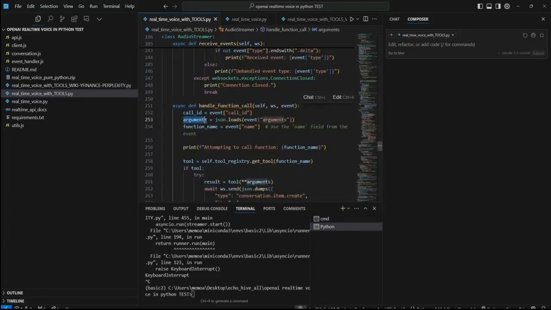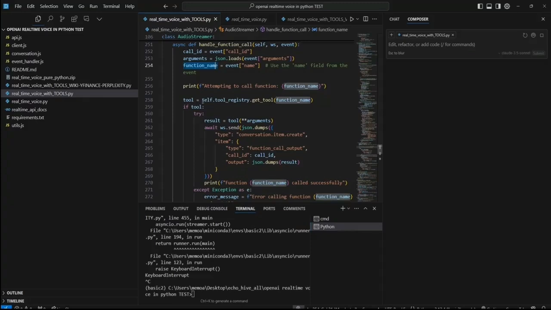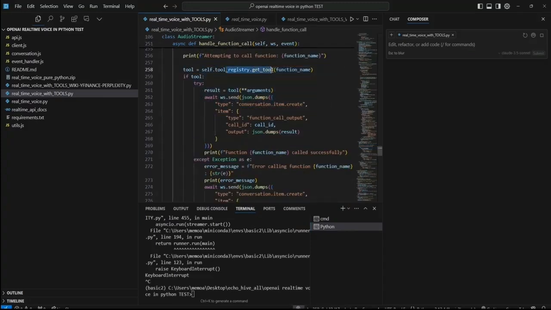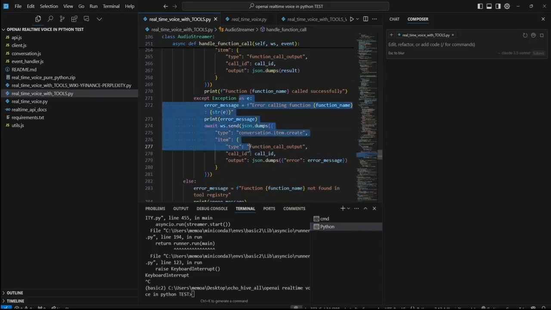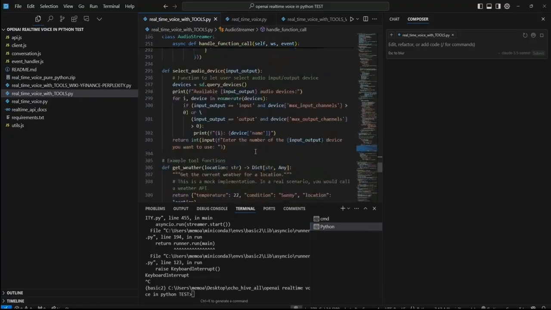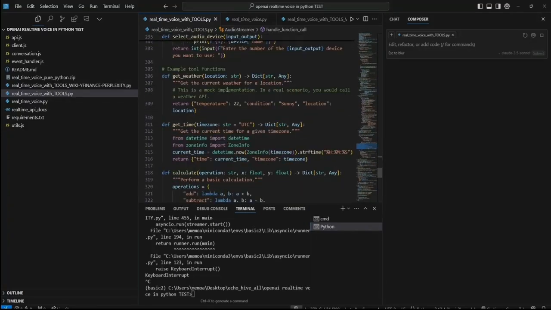We get a call ID, the arguments, and the function name. And then we get the tool from the registry, execute the call with the tool, and send back the results with the WebSocket, with the type function call output, call ID, and output, and we handle the exceptions. So that's what the changes are in a nutshell.